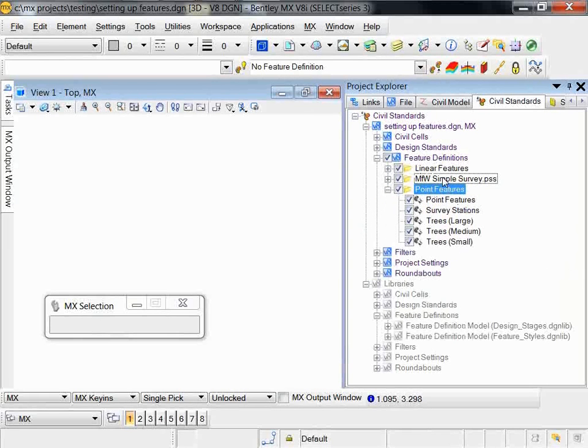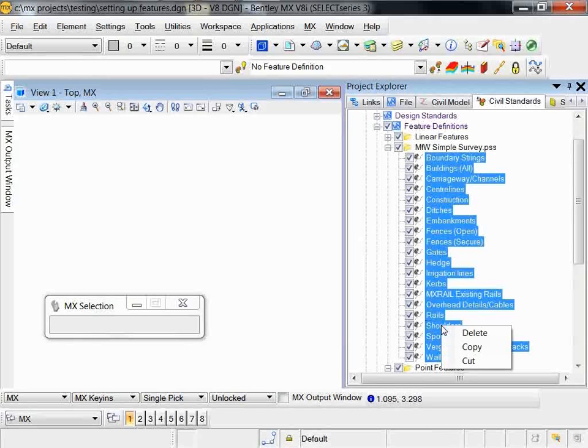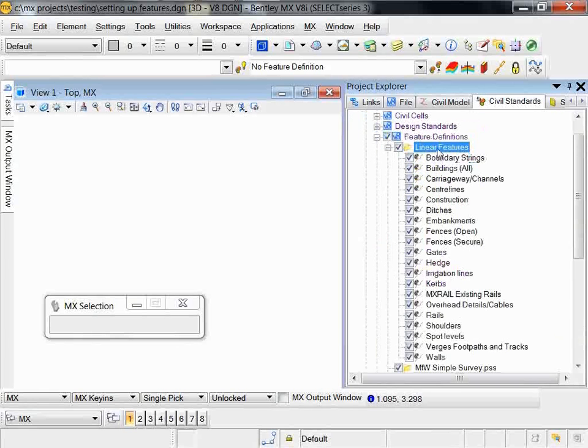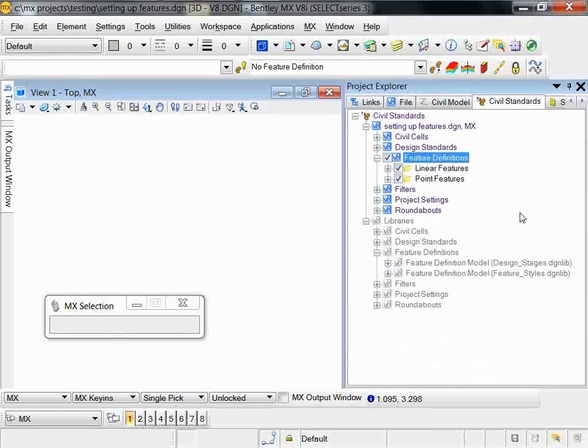Again, I could have put them underneath the simple survey PSS if I want to group them in that way. Or I'm just happy to actually take all of these and put them into the various groupings. So I can go through and group them in many different ways. I could just get rid of that now and actually decide that I want to import multiple features into a single definition list.